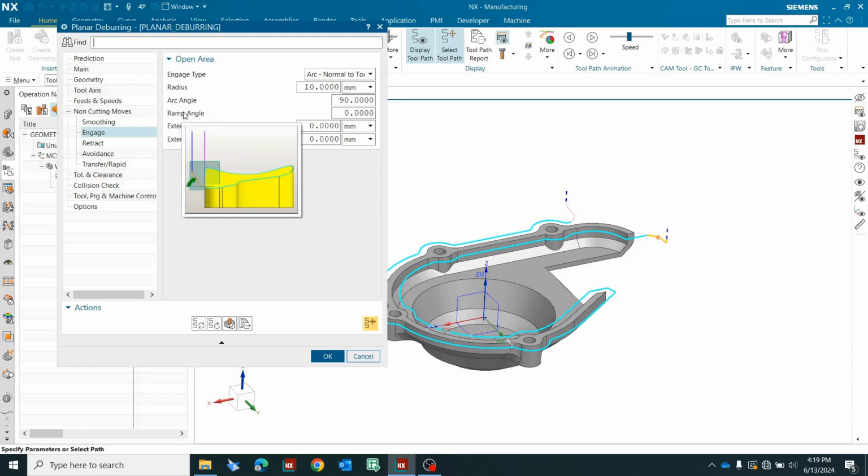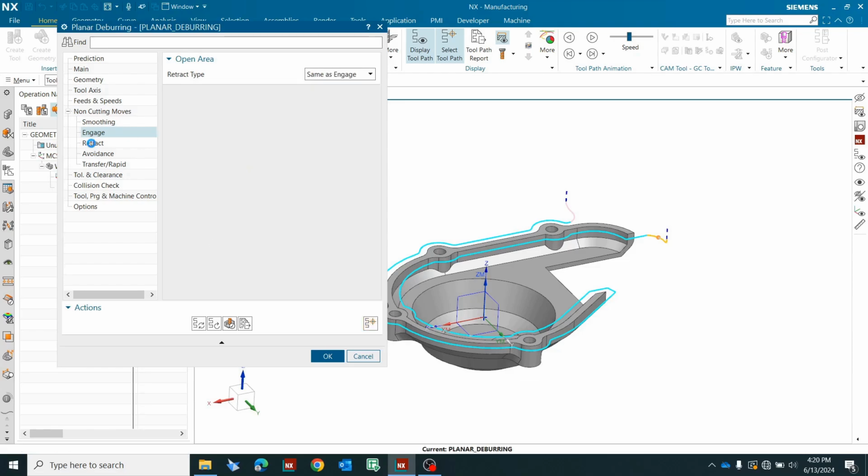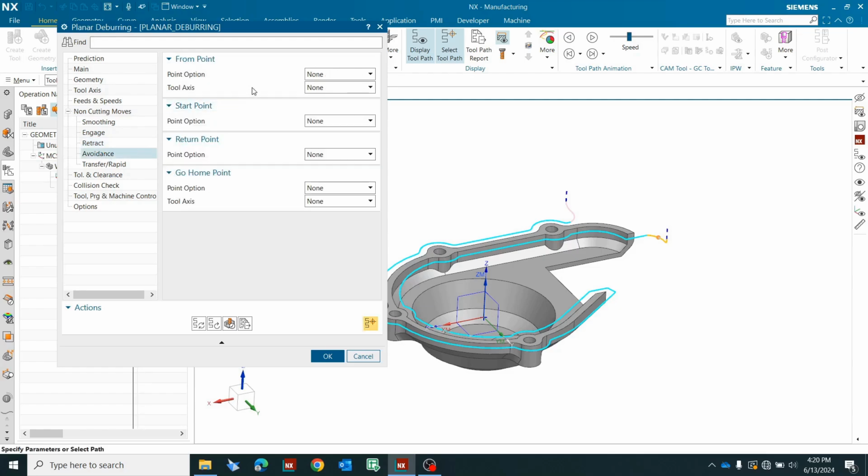Ramp angle is nothing but the angle at which it has to touch while engaging, which you have to mention. Extend before or after is not needed. If you want, you may extend it from here. Retract, keep the same as engage. Avoidance, already we have mentioned these things. We will be mentioning these particular things in the post processor.